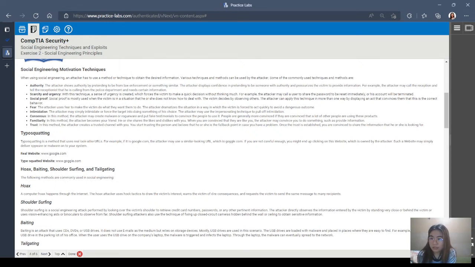Fear. The attacker uses fear to make the victim do what they want them to do. The attacker dramatizes the situation in a way in which the victim is forced to act quickly to avoid a dangerous outcome. Intimidation. The attacker may simply intimidate or force the target into doing something of his choice. The attacker may use the impersonating technique to pull off intimidating.